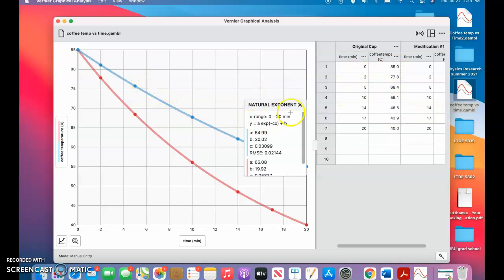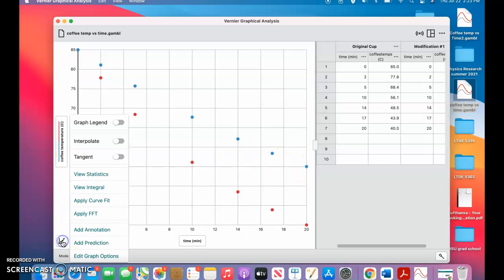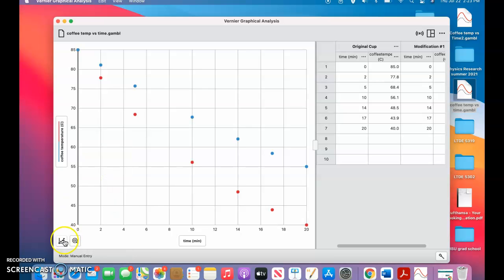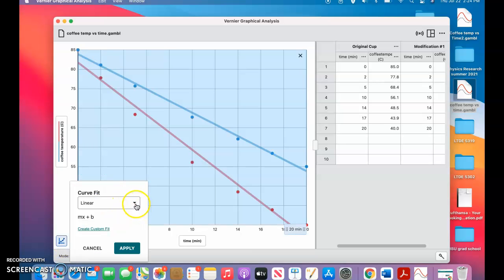And so the red one was the coffee cup without any kind of insulation. The blue one is the coffee cup that's been modified, so it holds the temperature longer. And what I'm having them do is come up with an equation for this. And so if I click over here on this icon, this is the Graph Tools icon. I'm going to ask my students to do a curve fit.